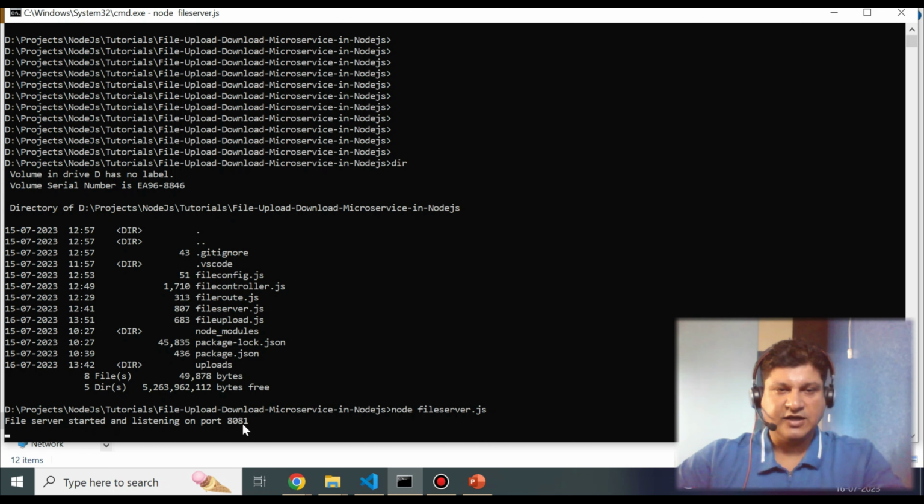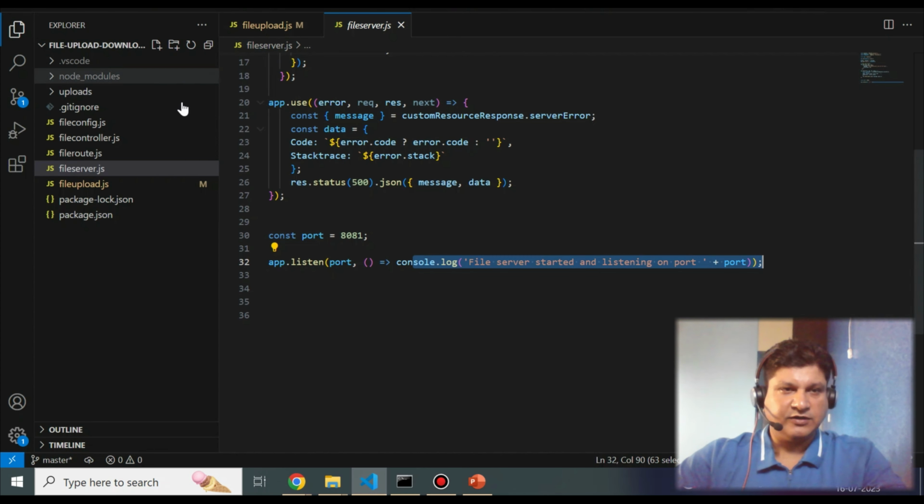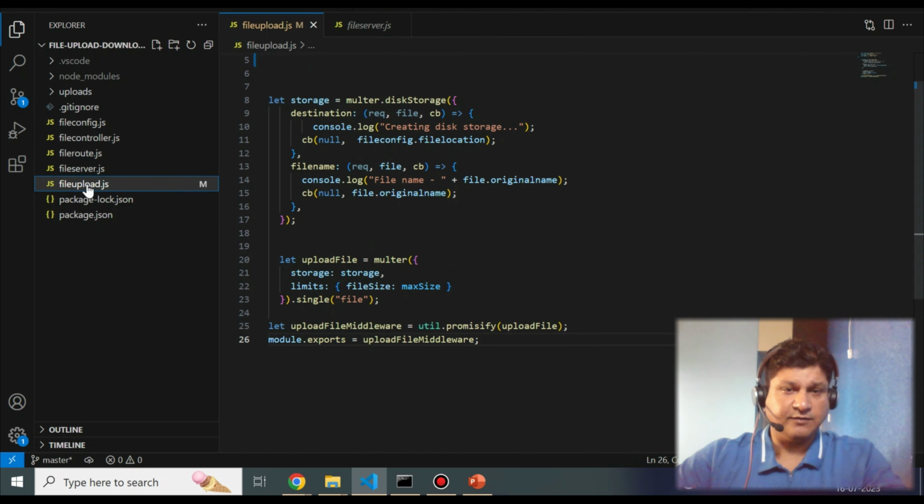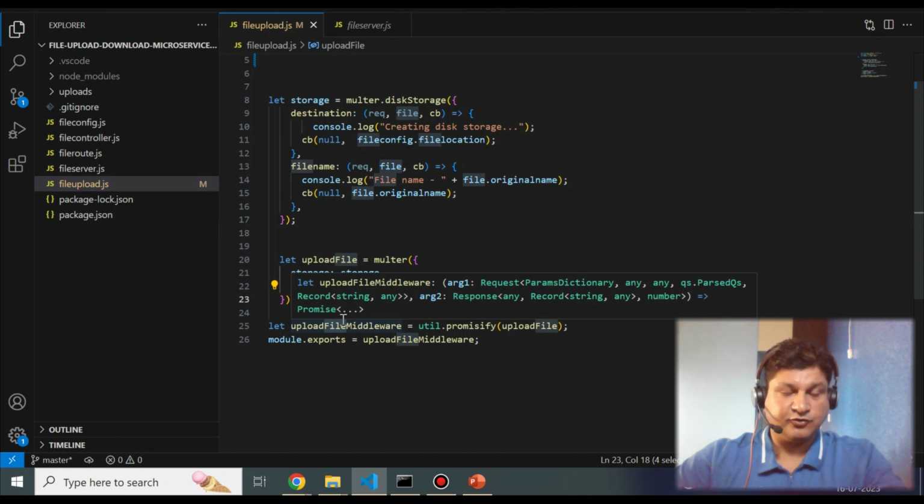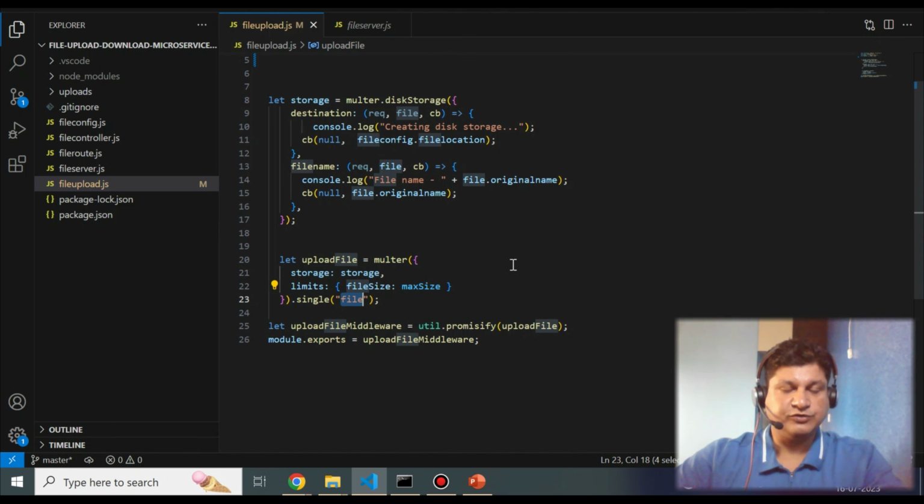Now what I'll do is I'll open Postman and we'll try to test those endpoints to upload the file and to download the file and so on. One thing I'll tell you is where I'm defining a storage, that is in file upload. So you see in the single method I'm giving a name, file. This name is very important. We have to use this name as an input parameter in our Postman. I'll show you where. Let me do that now.